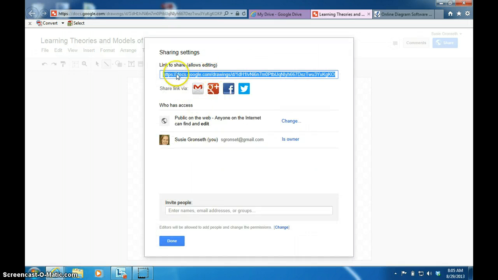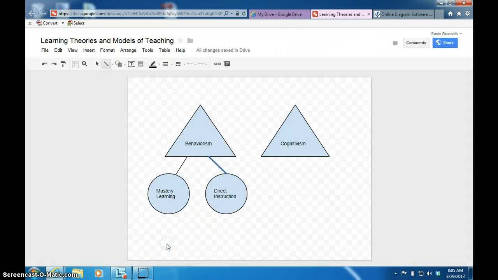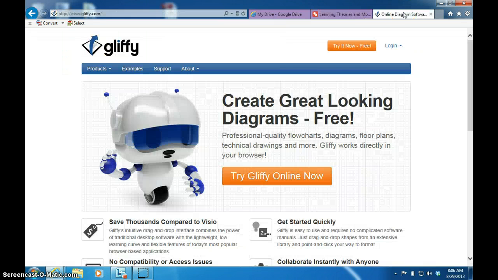save your settings, and then you can take that link, just copy it and send it to somebody. There's also an option to invite people on to collaborate on your concept map, and you can put in their Google accounts addresses there, and that will invite them to collaborate on the concept map. So that is the Google Drawing tool. The other tool we're going to look at is Glyphy.com. Now you can try out Glyphy just by clicking the Try It Now Free button.